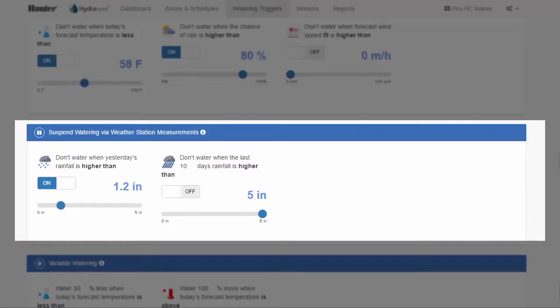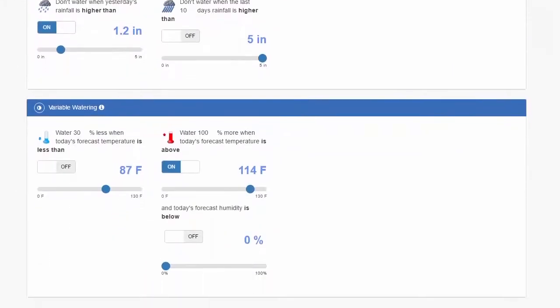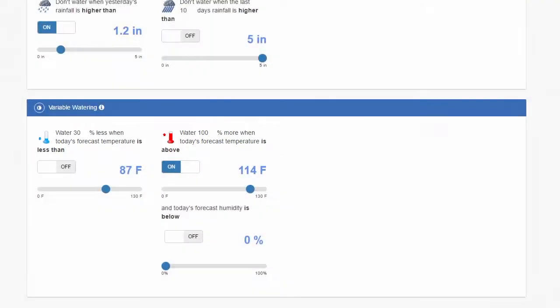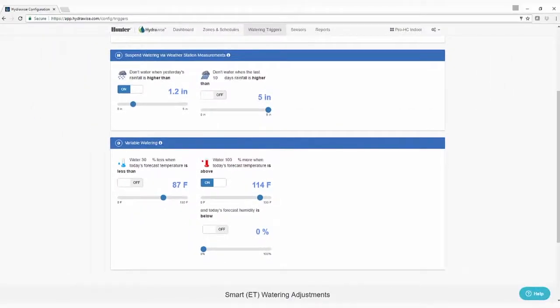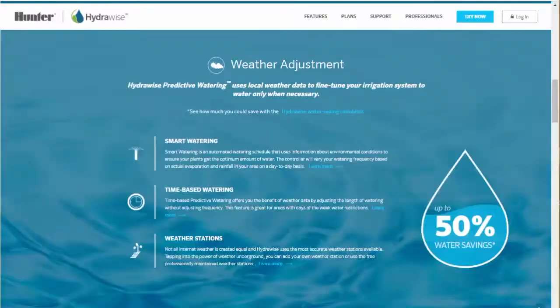The other adjustment trigger is to water more or less based on the forecast temperature. To change the watering percentages, you'll need to click on the number next to the percentage sign. You can turn on any combination of these triggers as well. The settings you make on this page can have a large effect on what happens with your irrigation. So think things through and monitor your landscape to make sure your adjustments are giving you the intended results.